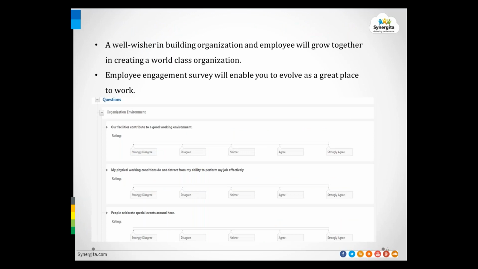Let me show you the next screen. These questions are fully configurable. You can set them accordingly, whatever questions you want to set, and based on that you can configure the rating scales also. They have to log into the system and give feedback for different sets of questions.